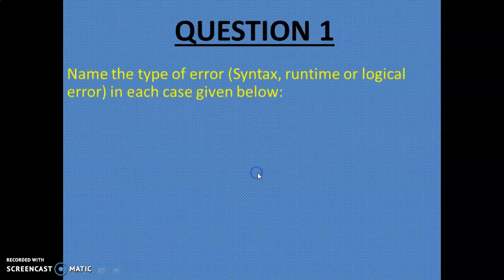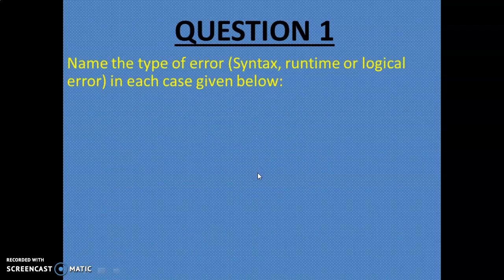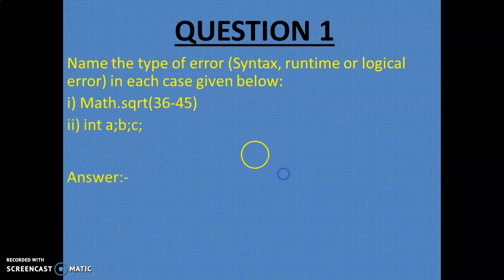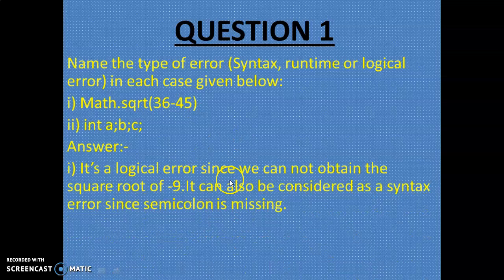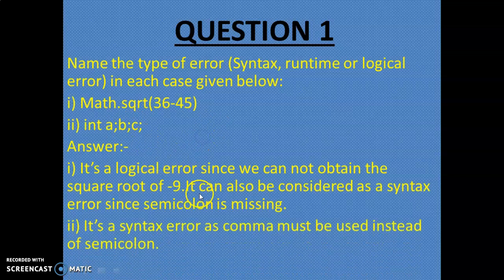So what type of question may come? Name the type of errors: syntax, runtime or logical error. Here, as I just discussed, if you write 36 minus 45, it comes as a minus figure and then you get a runtime error. The semicolon is also missing, so you have a syntax error also. And this one, instead of a semicolon in between, you have to give a comma. So the second one is a syntax error.